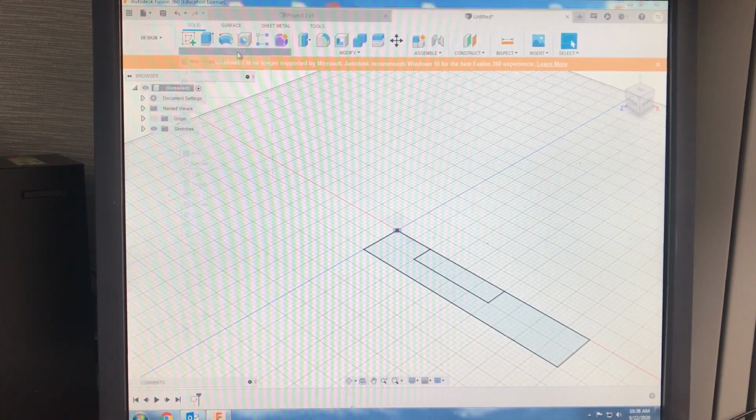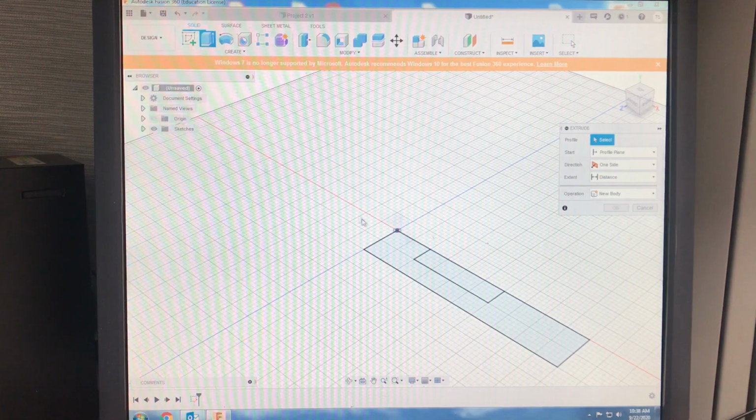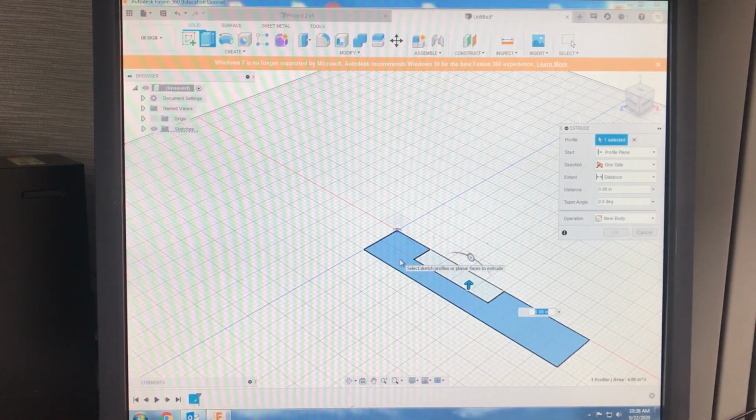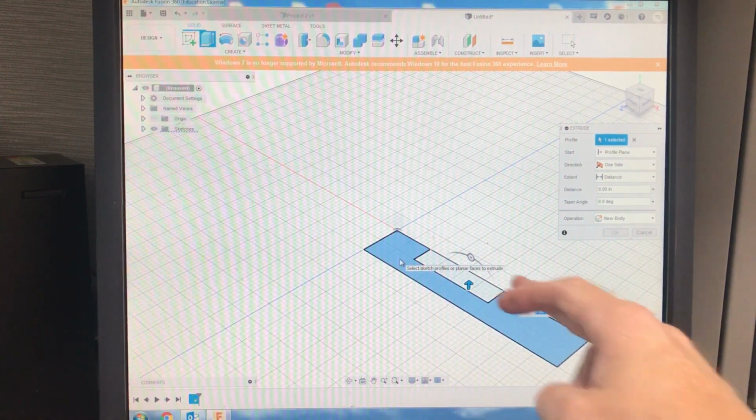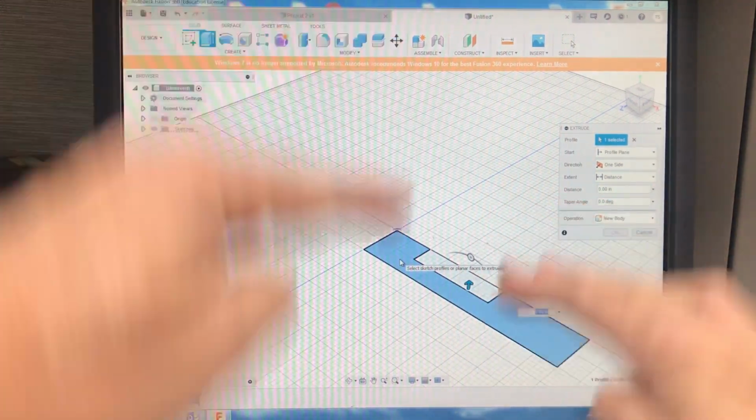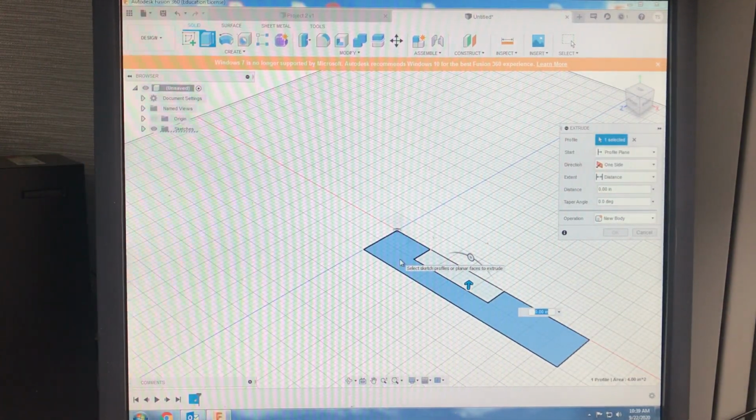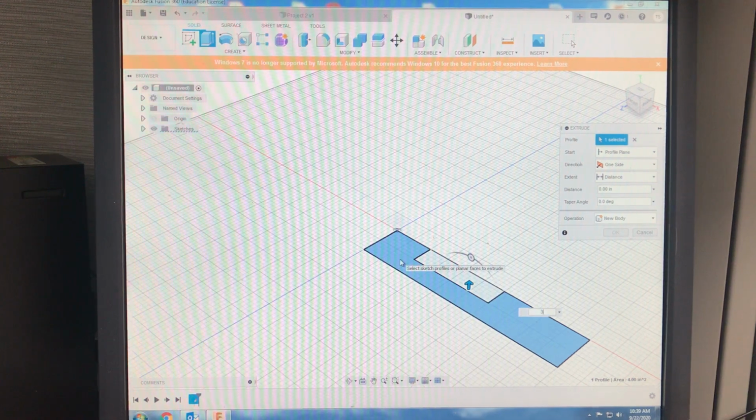So now I want to go in here and extrude. I want to extrude this. You see, it didn't pick up that. I could extrude that, I could extrude them separately. All right, how deep is this thing? 3 inches. 2.0.